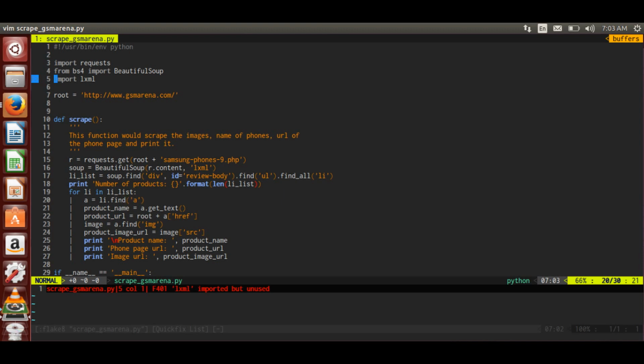As I have shown you earlier, the content that we are interested in is wrapped inside an anchor tag. So let's find the anchor tag using li.find and pass in the anchor tag. The name of the phone is in the anchor tag, so we get the text content out of the anchor tag using the get_text method of BeautifulSoup. After that, we can refer to the href attribute of the anchor tag using this notation. This gives us the product URL of the phone.